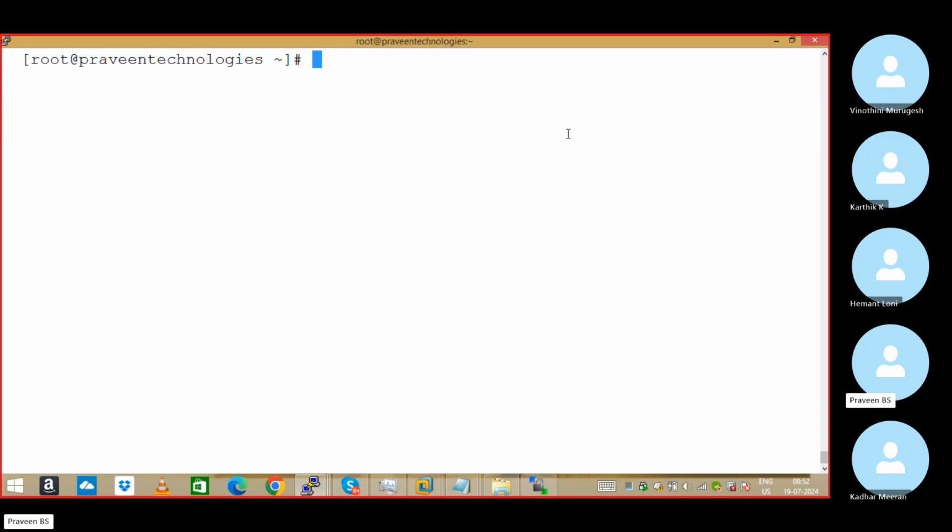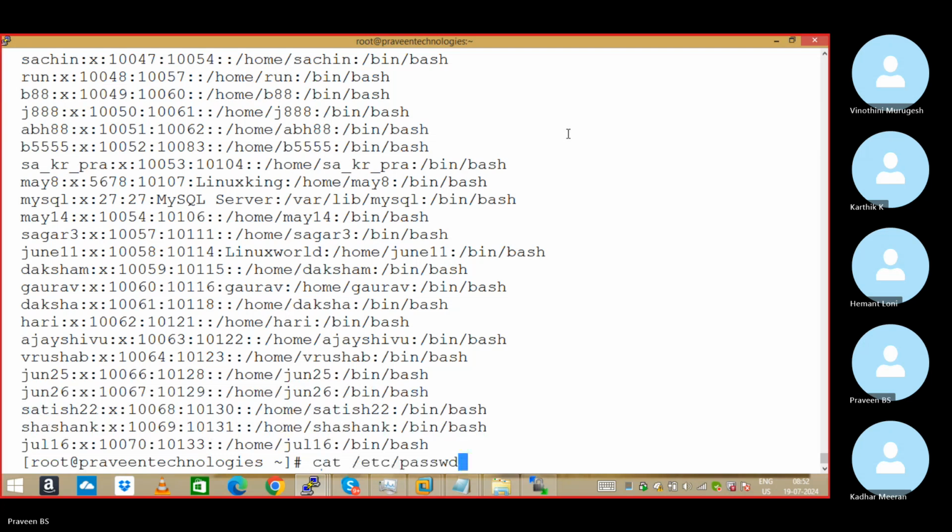First thing, how to verify how many users are present in my server? How to verify who is currently logged in? What is the command? Cat space /etc/passwd. The cat /etc/passwd file will show how many users are present in your server. Execute this command first. Done, right?